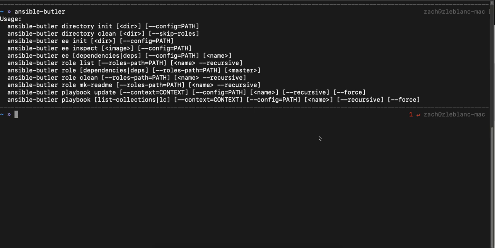Zach here. So today I'm going to walk through a few updates I've made to Ansible Butler. One is a new command called inspect, and then the other is some enhancements I've made to the directory init command. So as you can see, I just typed Ansible Butler here in my command. I got the usage docs.